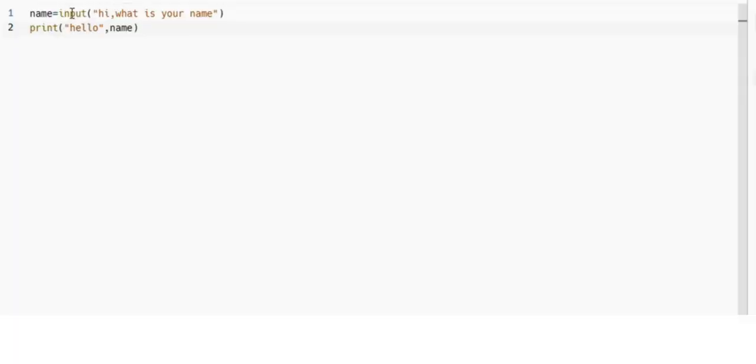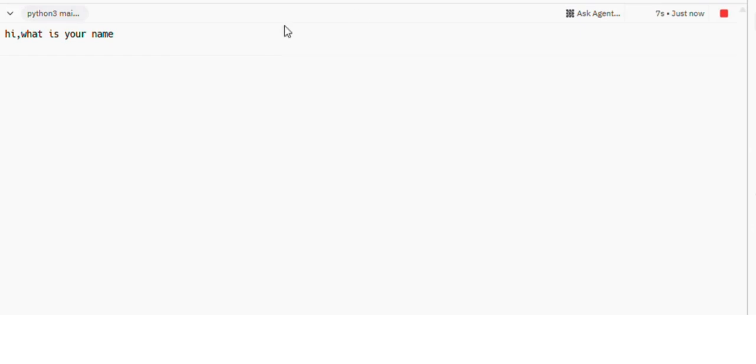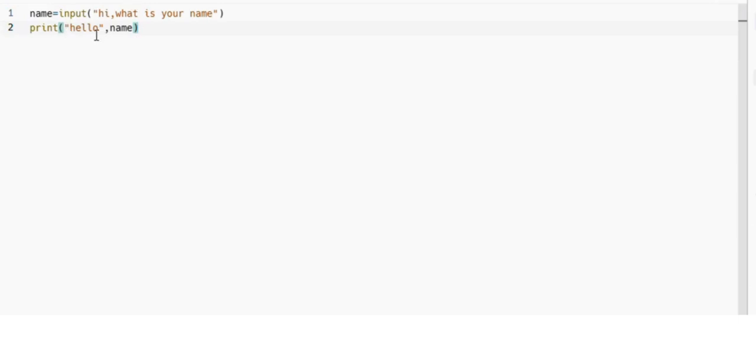We give the input as hi, what is your name, and for output we request hello, and print hello, name. The name variable stores the data. So when we run this, see the output: Hi, what is your name? I gave Bindu and clicked enter. Hello Bindu, like this. So we learned how to give input and how to give output.